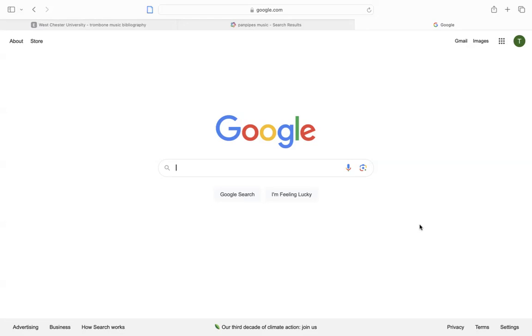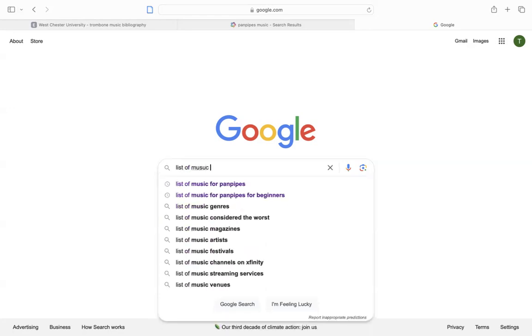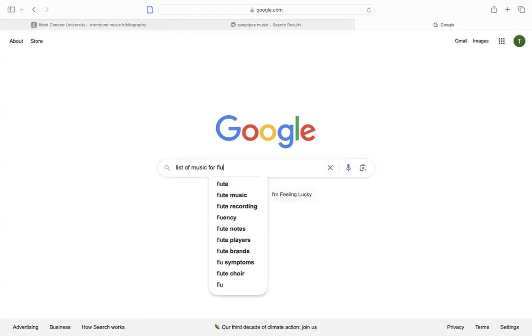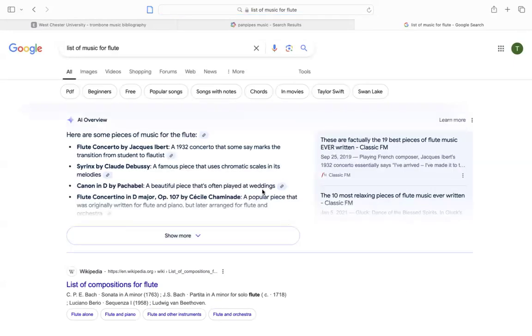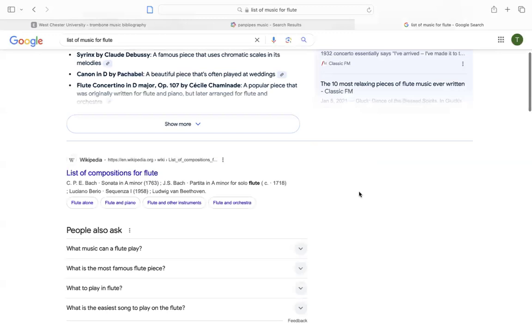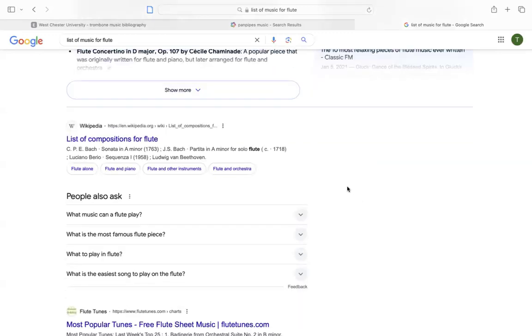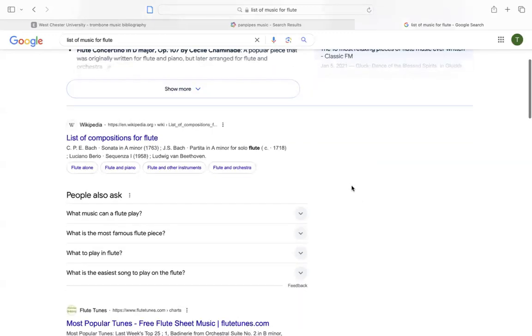To do that, I would just recommend playing around with different keywords. Bibliography, the keyword we used in the library search, may work, but with other things you can just do something like this. Let's do flute this time. It's going to give me an AI overview, but it's also going to give me, if it's in Wikipedia, a list of compositions for flute.